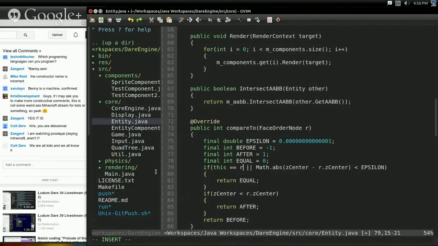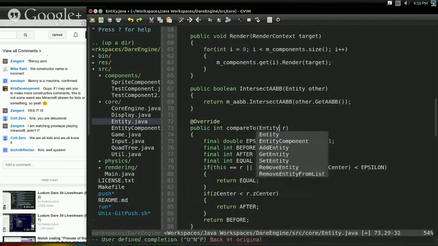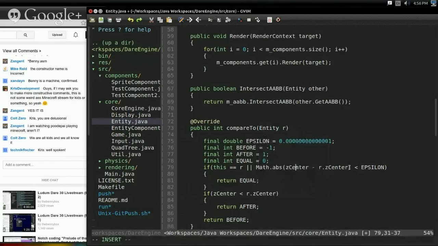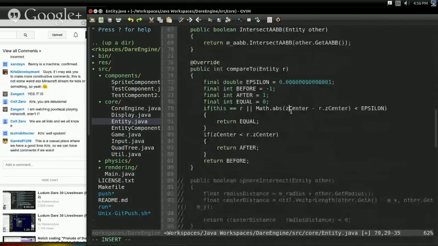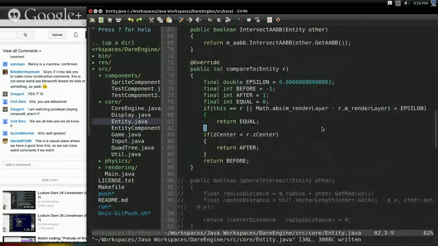This equals R. Oh, that's not FaceOrderNode. It's entity R. Z center, R.Z center, don't care. I actually only care about render layer. Yeah, that's less than epsilon. Yeah, good enough. So there is going to be some Z fighting eventually, but I wouldn't worry about it. If Z center is less than Z center, return after, otherwise return before. Yeah, you know, epsilon's probably fine.